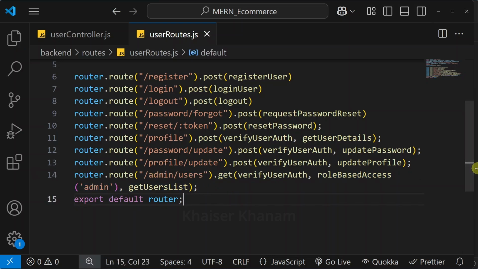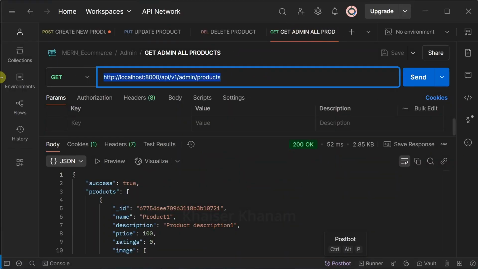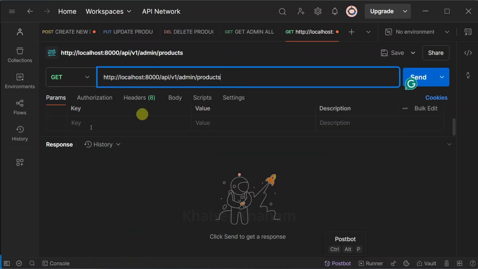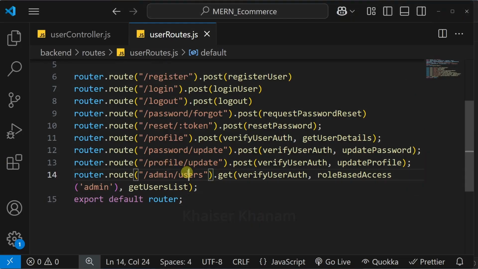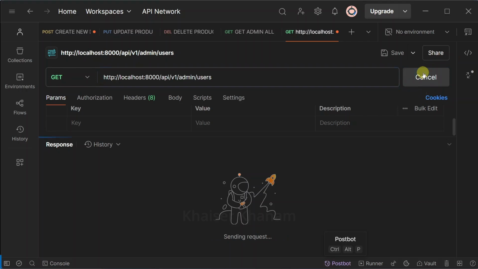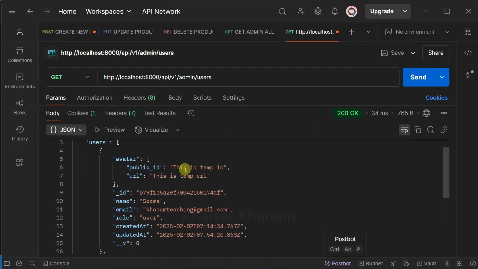Now I will save, come to Postman, copy this, click on plus. Here I will be pasting, it is a get request, and after admin, we will be passing users. Now what user have we logged in? That user is already admin. If I click on send, successfully I will be having all the information of the users.